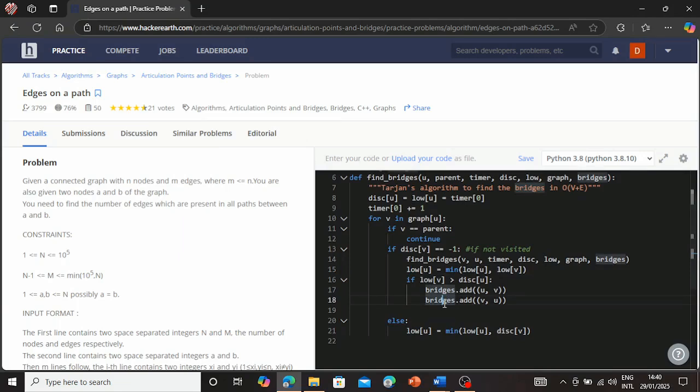Now this function uses Tarjan's algorithm to find bridges in the graph. It performs a depth first search and updates the low and the disc values for each node. If a back edge is found, it updates the low value. If a bridge is detected, that is low v greater than disc u, then it adds the bridge to the set. I want to believe that up there we are very clear, so we can proceed.